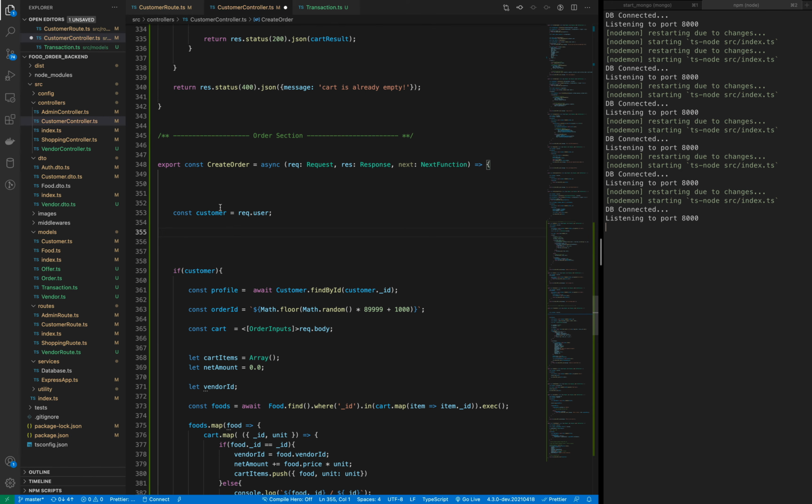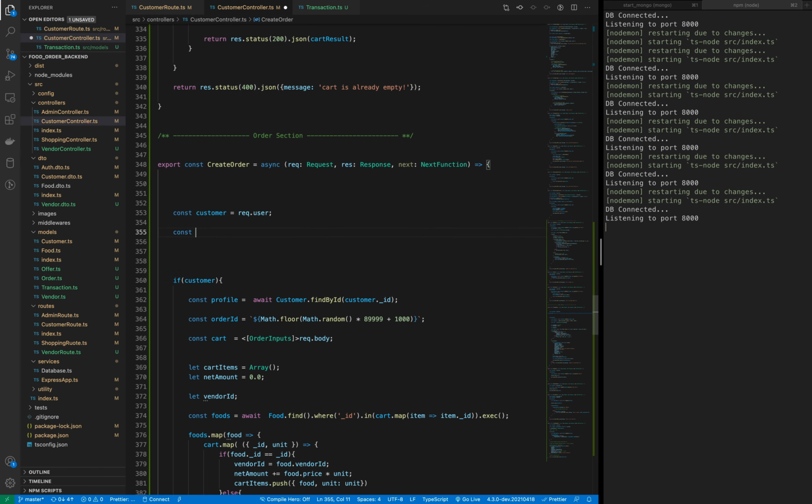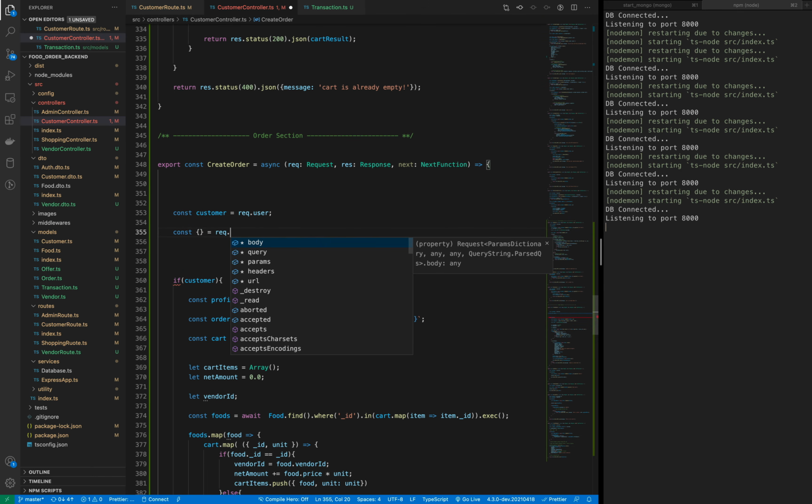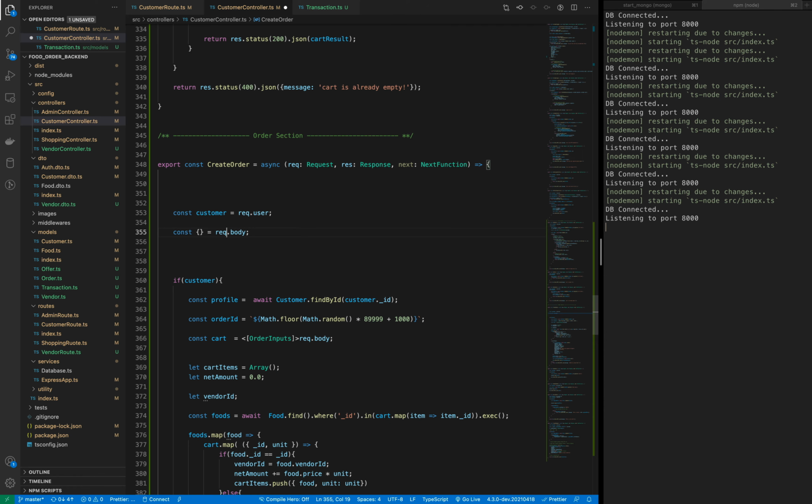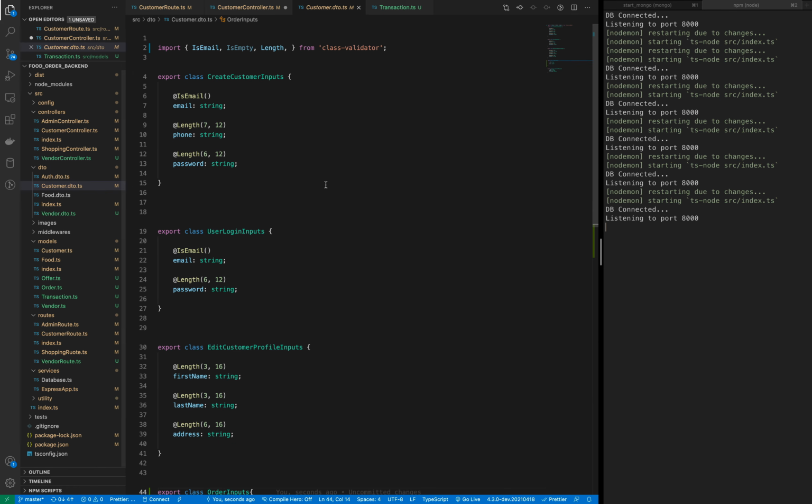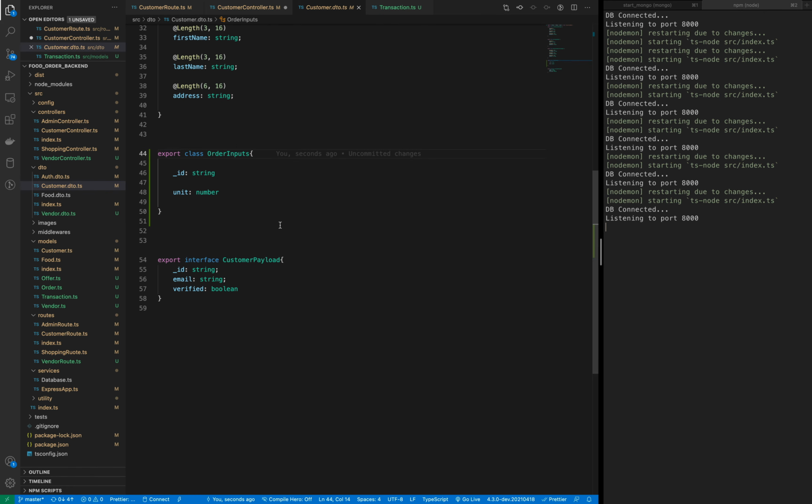Okay, first of all we have grabbed our customer here. Next we will grab some more data from the requested body. Here we will simply put our order inputs. But it seems like our order inputs only have these two pieces of information, right? So we need more information over here. So go to the order inputs here. Okay, order input.